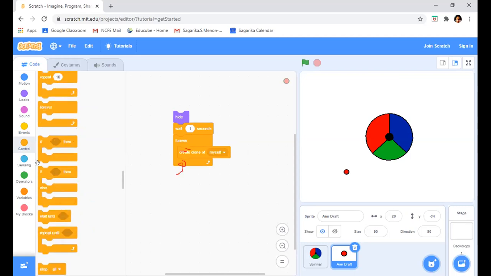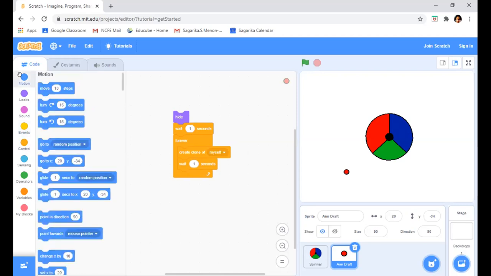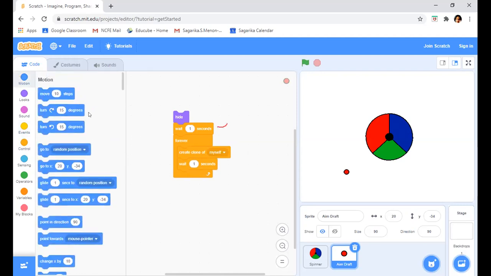So we have to put clone. Yeah, create clone of myself. Okay, so what we are doing right now, we are saying, whenever this program starts, we are going to wait for 1 second, and then we are going to create a clone, you understand, right? One more like this sprite, okay? After 1 second. And so every 1 second, we will have multiple red balls now, okay?